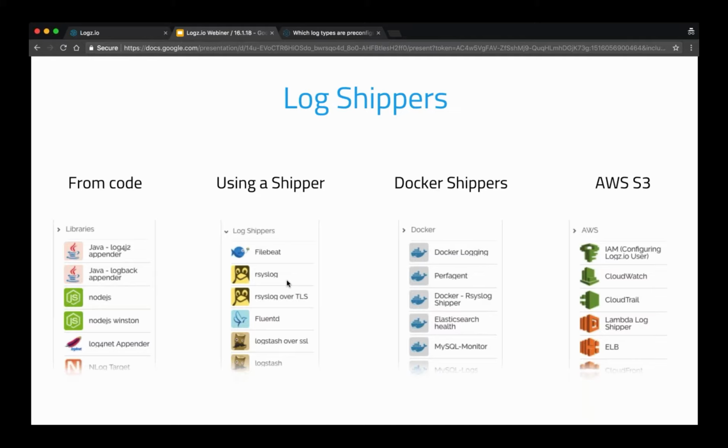From there, we go into using shippers. Let's say, as mentioned, you don't have control of the code itself, and you want to look for other options. The great thing about shippers is that they can be used with multiple sources. They also handle multiple types and patterns. So if you have an environment where there's a great variety, this might be a good option for you. We do recommend FileBeat.